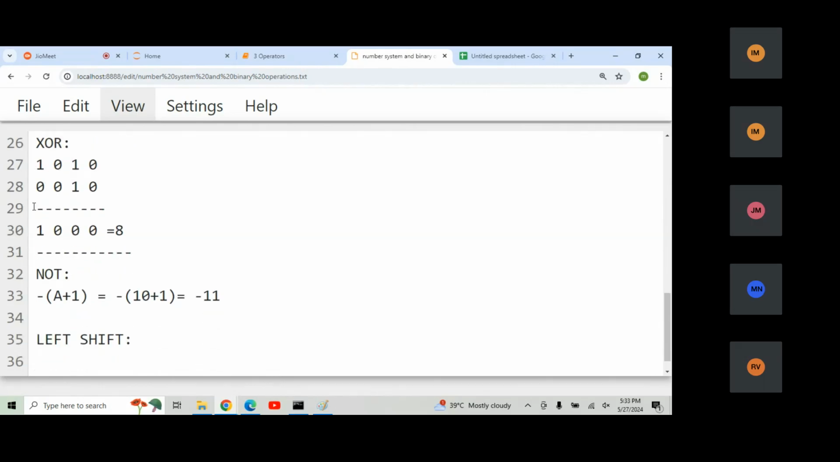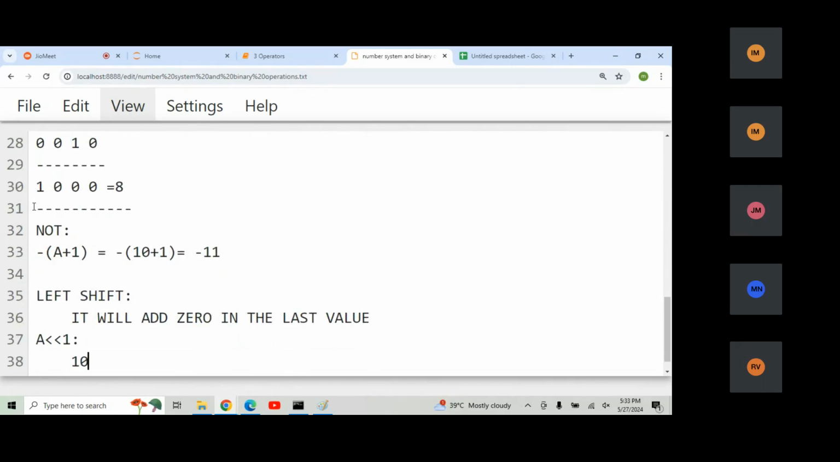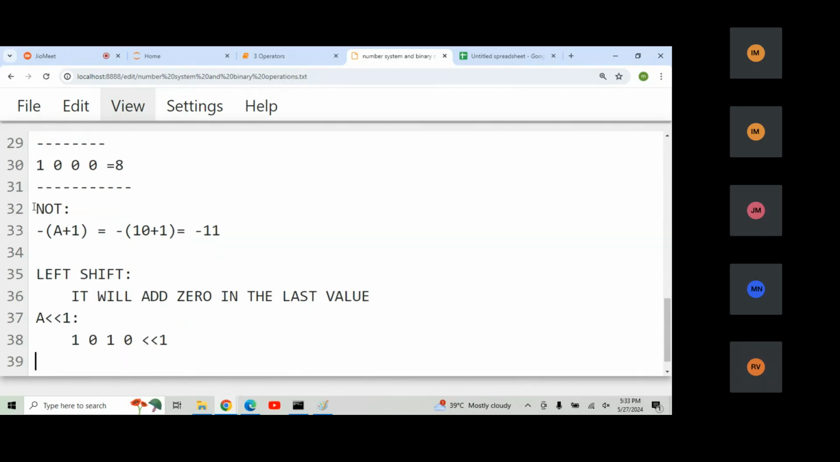Left shift, what will it do? It will add 0 at the end of the value. Example, if I'm writing A left shift 1, then what is the A value? 1 0 1 0. So here if I mention 1 0 1 0, left shift of 1, what it will do? It will make it 1 0 1 0, and it will add a 0 here.